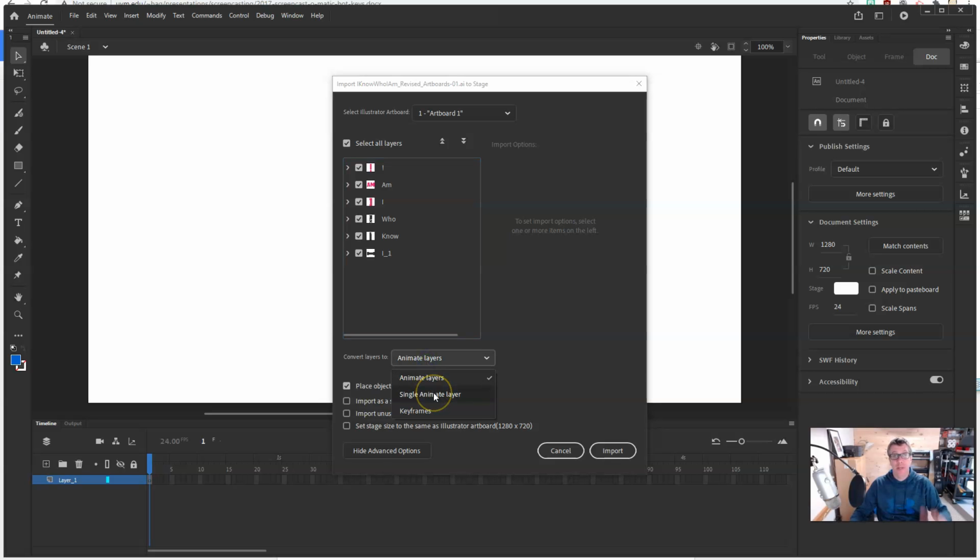You can see you can bring them in and squish them all into one layer, or make it keyframes, so each layer is actually a different frame, and you actually create your animation in Illustrator. I'm going to choose Animate Layers so that the layers in Illustrator remain layers in Animate. I'm also going to choose Place Objects at Original Position, meaning I've already laid them out properly in Illustrator. Keep those positions for me.